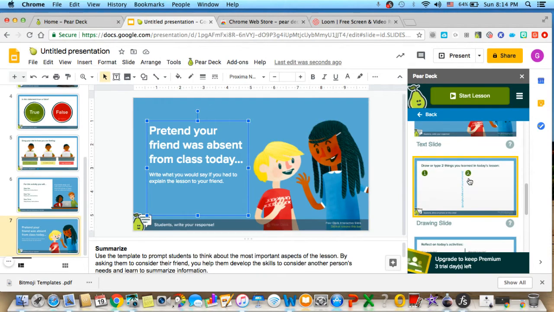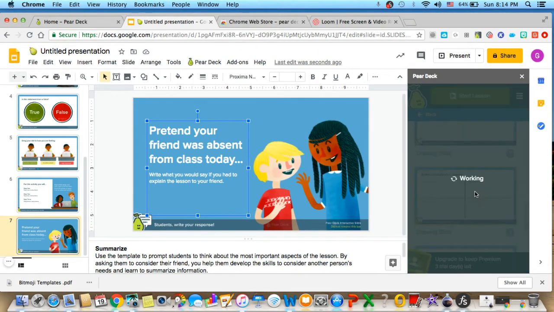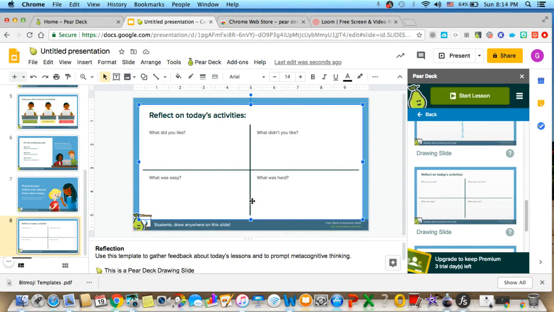Again, you have a draw or type, two things you learned. This one is also good to get back the feedback. It gives them four different categories for them to tell you what they liked, what they didn't like, what was easy, what was hard. This is good too because sometimes you get those students that are maybe a little shy in class to actually give you this type of information. So they're able to type it to you and you get that good feedback from your students, so you can go back and change your lesson if you have to, or maybe your students will tell you the lesson was great, you don't have to do anything. So another good way of getting that feedback from your students.